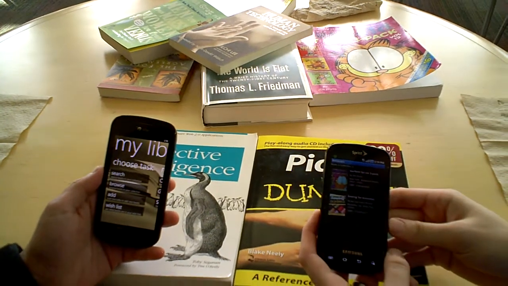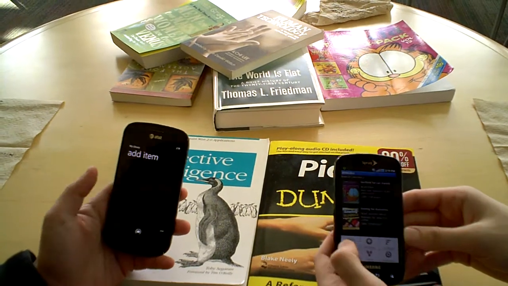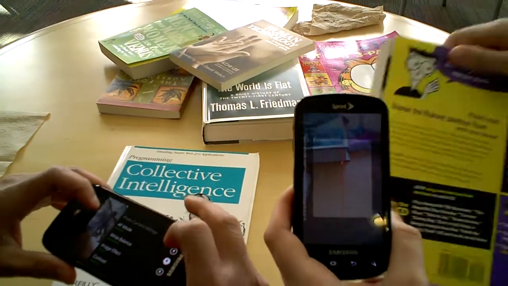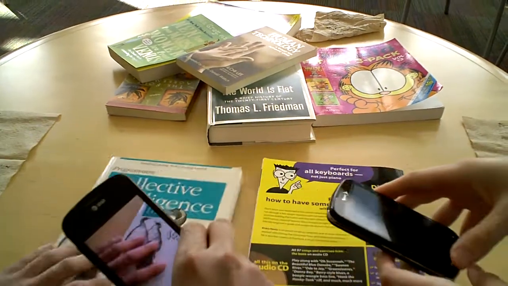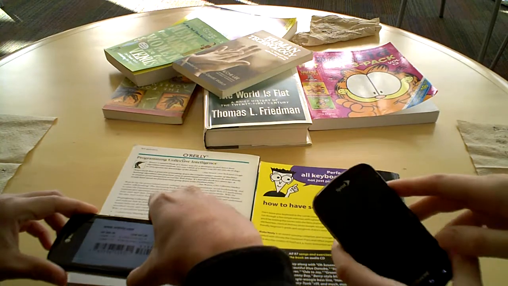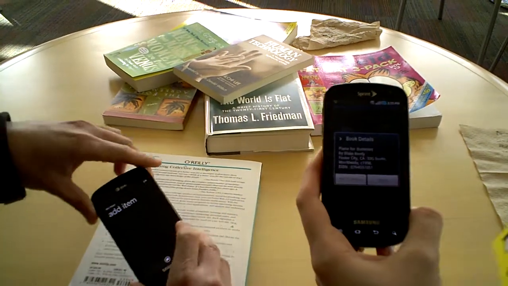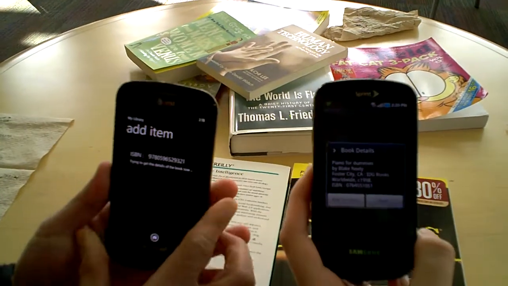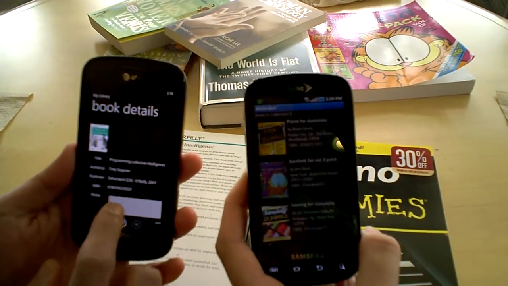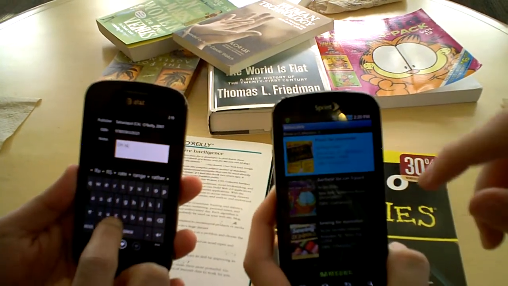So let's see how we can add a book to the library. Let's do that. Okay, quick menu, scan book. And I just scanned the ISBN with the camera. Cool. And here is the information coming from the web with the details on the book. And here we have them added to the library.